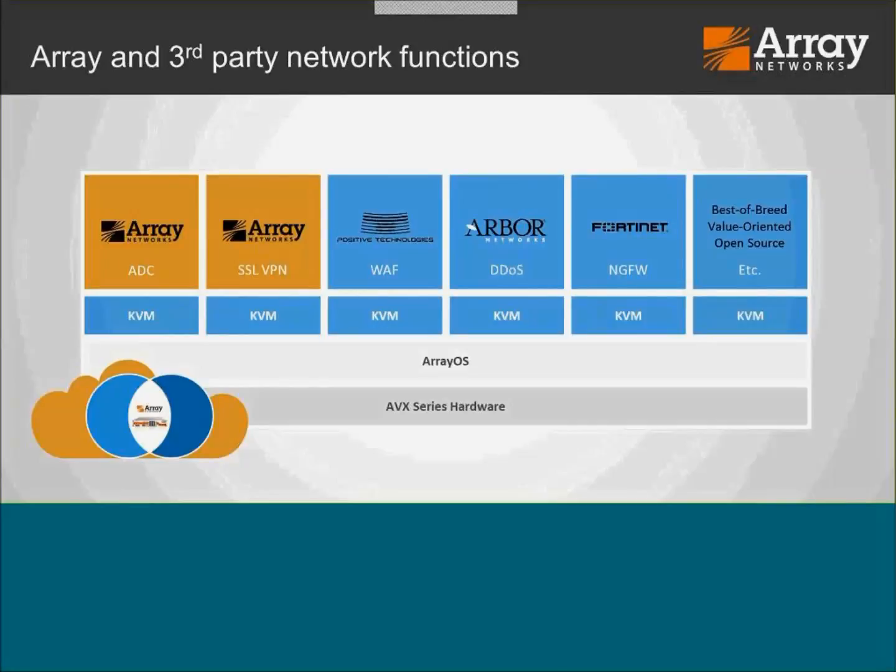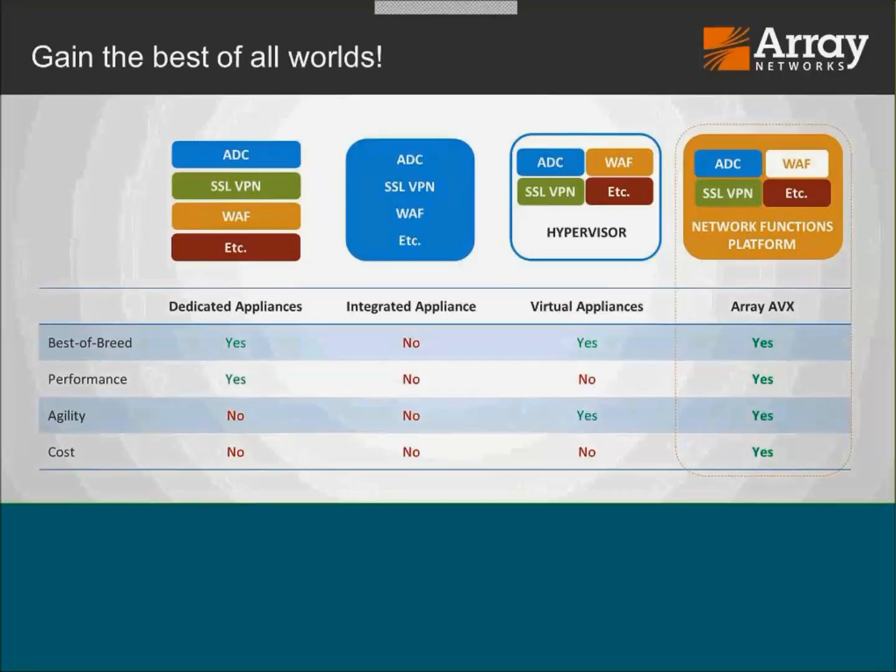This is a very quick example of, in this case, a mix of items. You can see that there's an Array ADC, an Array SSL VPN, but you can deploy functions from third-party vendors on the platform, no problem. They can all be one vendor. You don't have to have Array on it if you don't want to. They can be, let's say, all Fortinet next-gen firewalls if you want. Not a problem. So just a quick visual representation of how you could populate the platform.